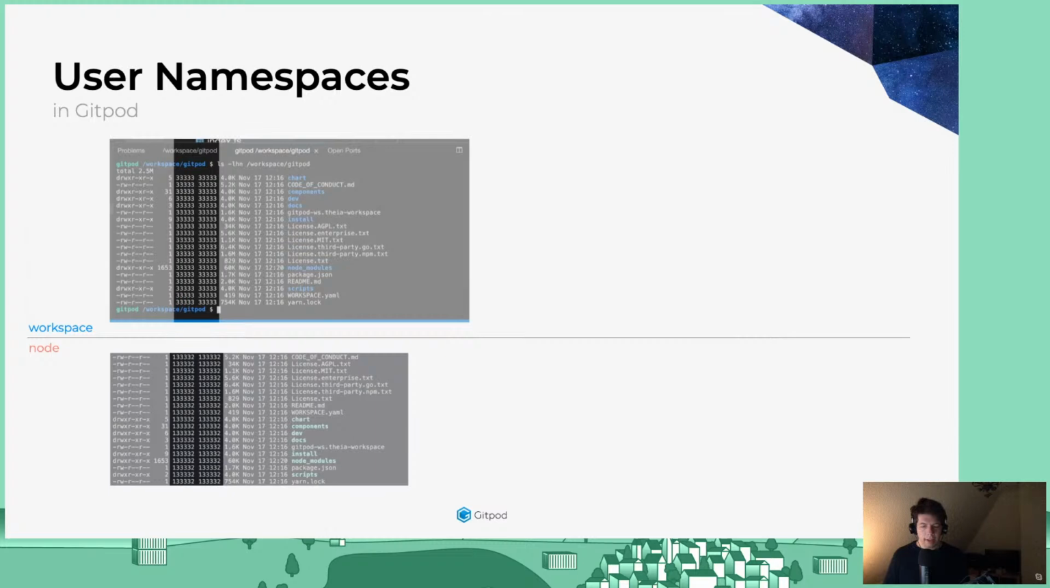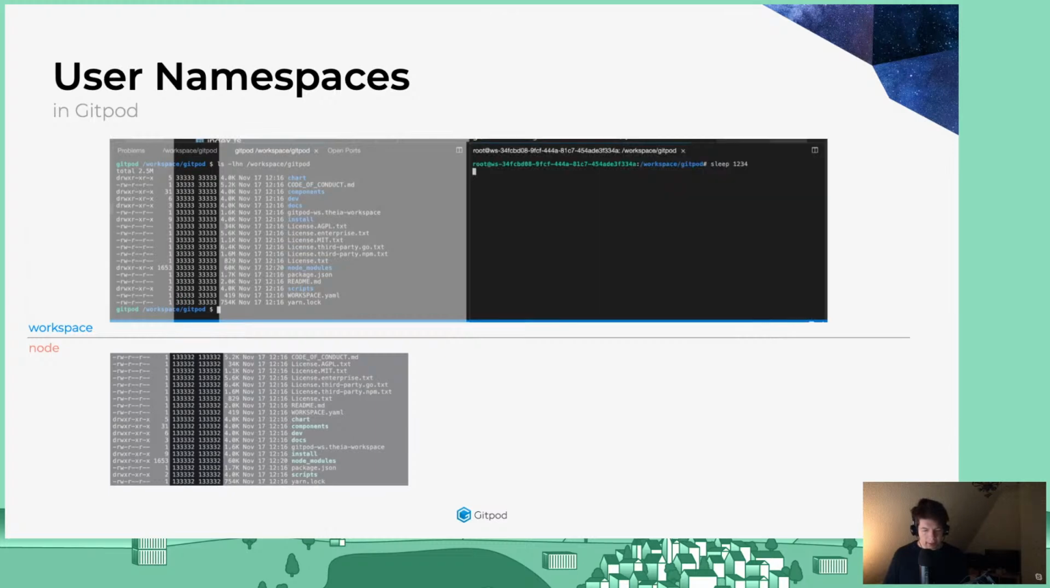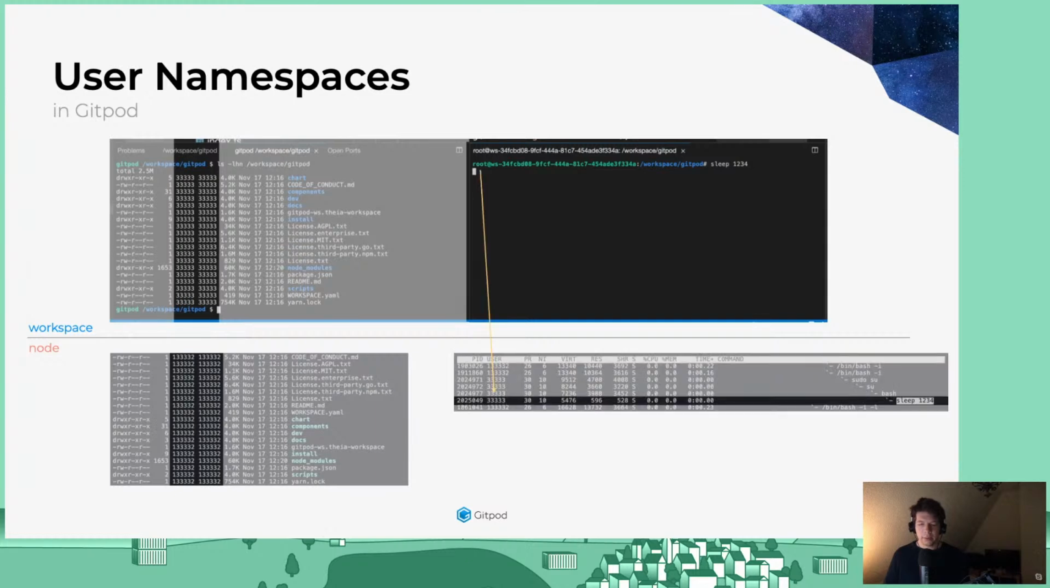So if you look at root inside the container, say we run this sleep process inside the workspace container, and we look at it from the node's perspective, then here you're also not root. You're also not UID 0. And it's exactly this mapping between UIDs and also GIDs that user namespaces provide. And this is what provides the isolation that we're looking for.